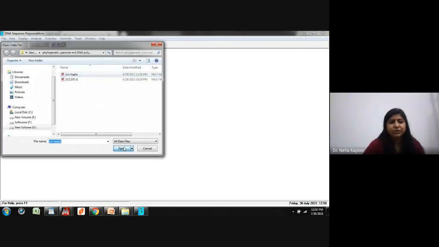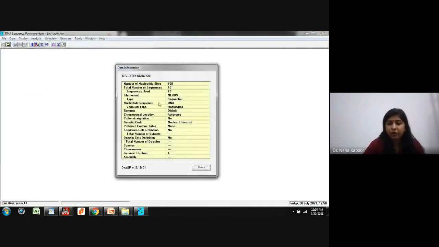This is a Nexus format, that is POP format. As you can see, number of nucleotide sites 150, total number of sequences I have taken 10. File format is Nexus, that you can prepare in the MEGA software. Nucleotide sequence DNA, variation type I want to ascertain haplotype. All of these things are normally made close.